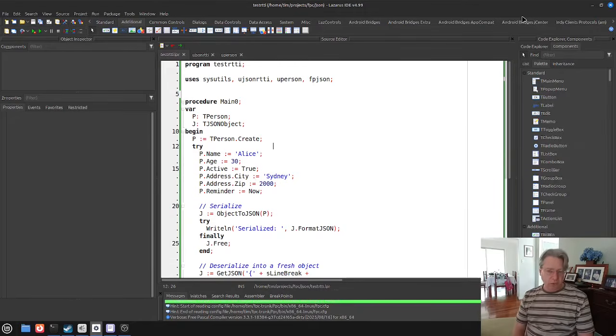One of the ways that we can do this is through using RTTI, runtime type information, and classes. That's what we're going to be having a little bit of a look at today. This does have some real world applications, otherwise I wouldn't be doing it.